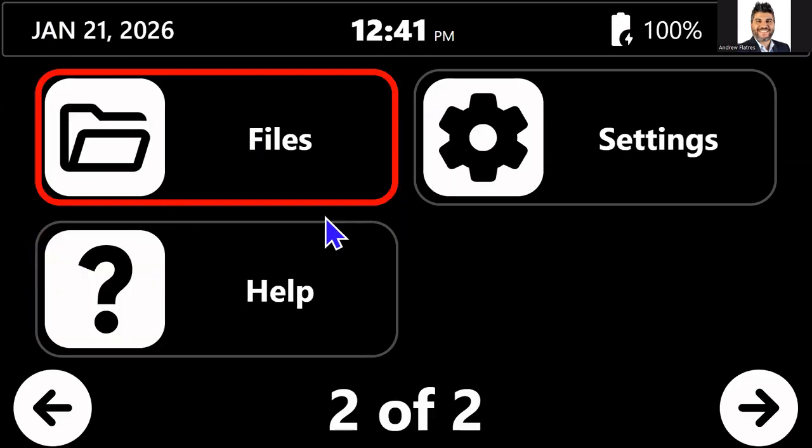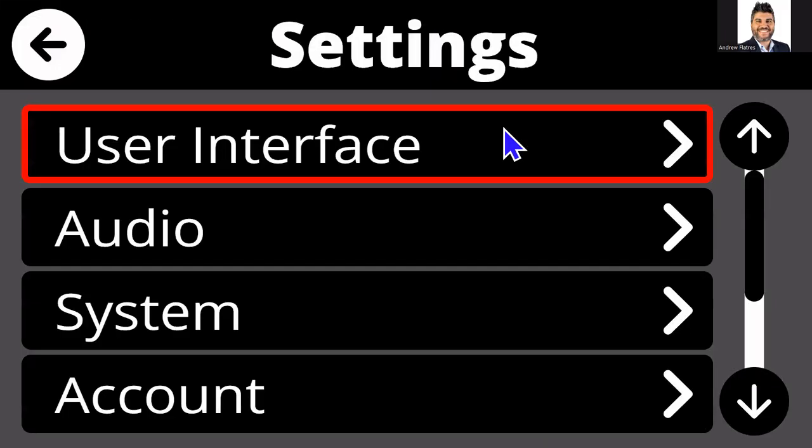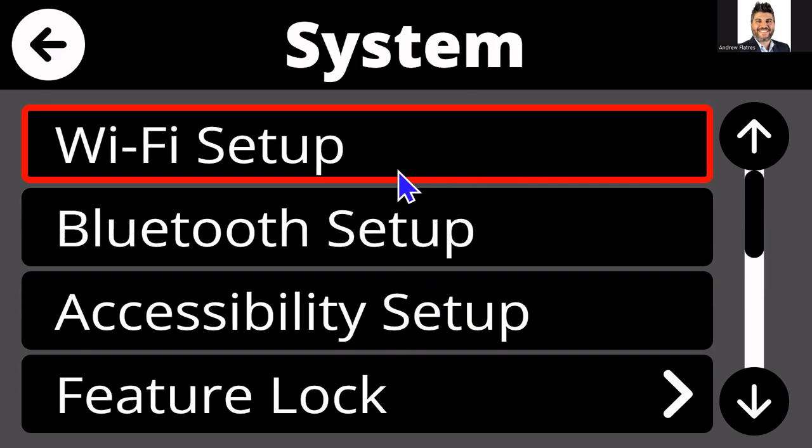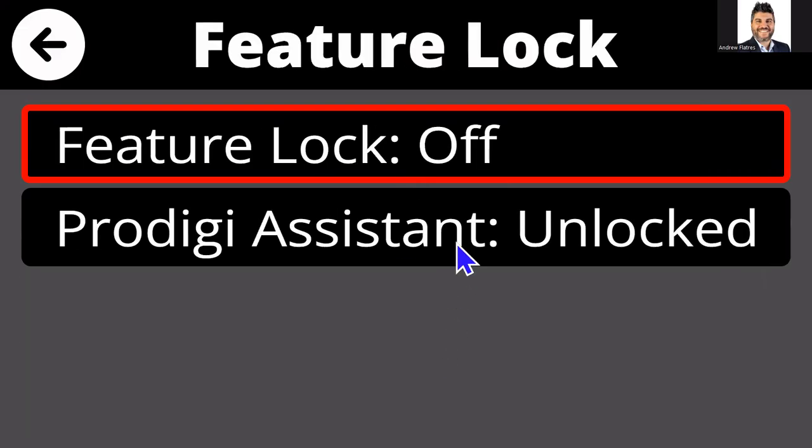Very quickly, a couple of wrap-up thoughts here. I have about 4 minutes to go. In the settings, I wanted to highlight one other functionality here, and it is in System. There is the fourth item in the list, the ability to feature lock. And presently, the only feature that we're having locked, and we'll be looking for feedback on this, is the ability to feature lock the Prodigy Assistant.